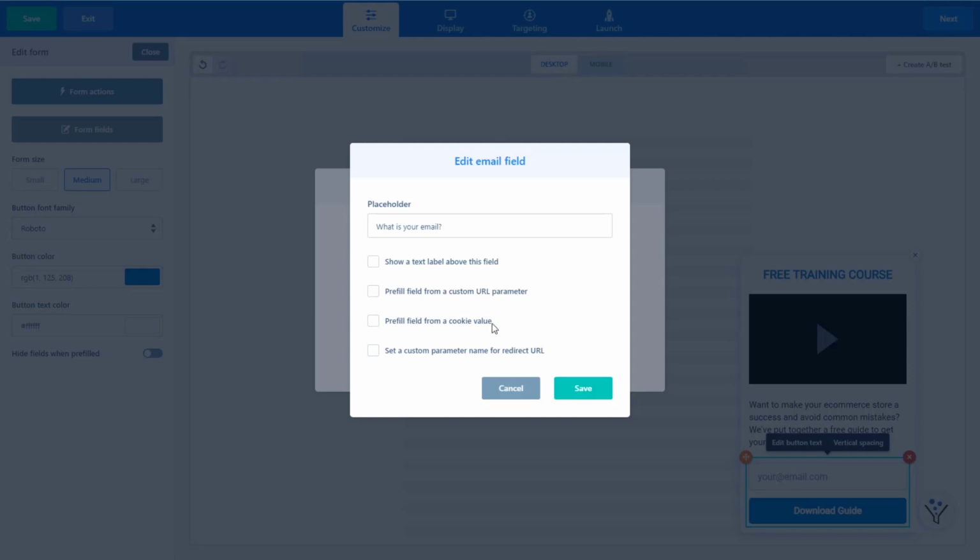Now that's an interesting one. I'm not a pro or expert on cookies, but if you know a way to set a cookie in somebody's browser, you could potentially pre-fill values in a form based on those cookies.